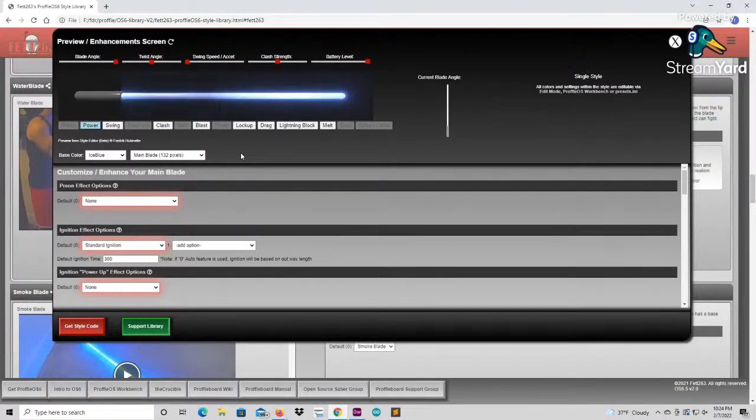The responsive effect in the editor works very similar to how your blade does. The longer I hold this swing down, the longer that reverse takes place. That was a short click, but if I hold it longer, it would take a longer time to reverse. So that's to show you how those interactive capabilities work.